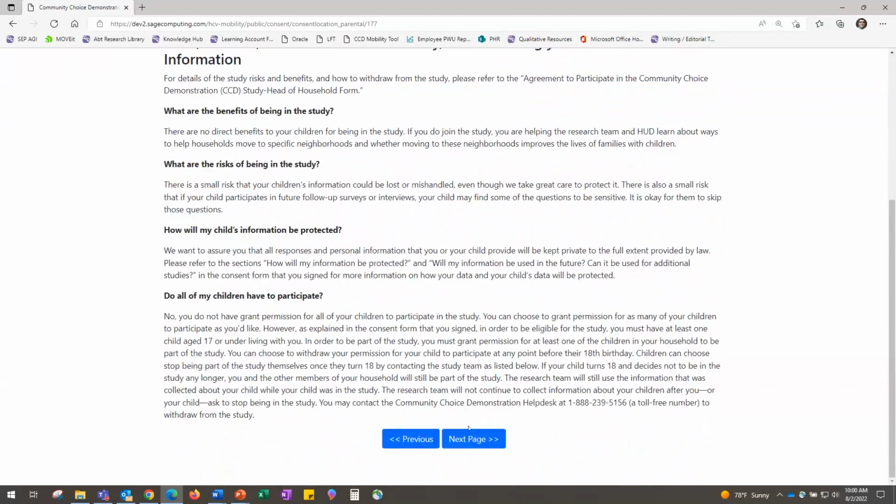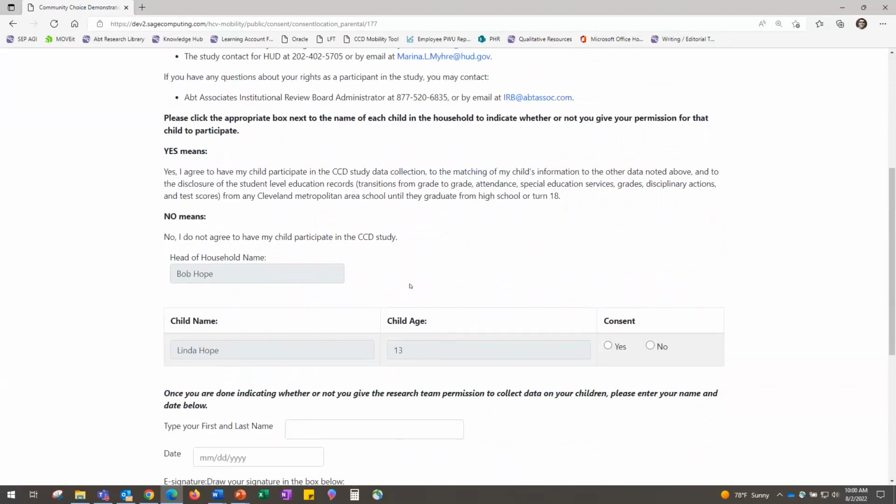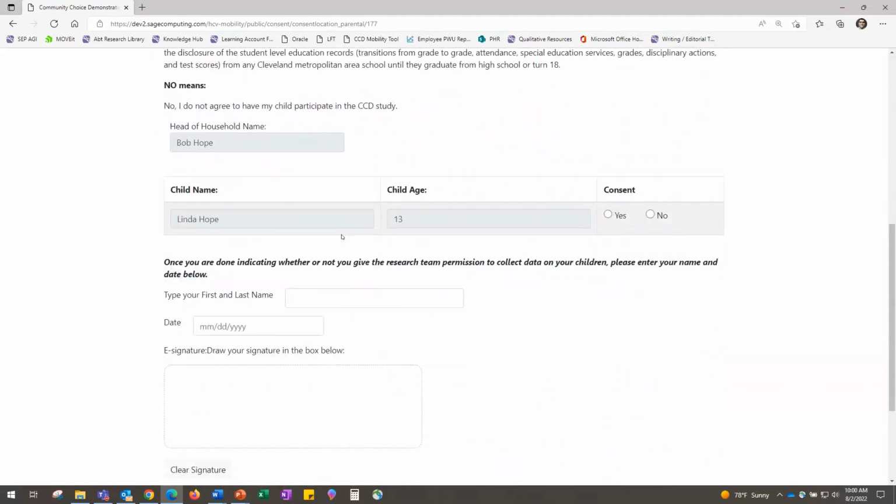Going through the parent guardian permission form, we can see that the statement is slightly different because it first lists the head of household name, but then it lists all the children in the household that the head of household is the parent or guardian for. So if you remember, we said Bob was the parent guardian of Linda, but not Anthony. And so that's why Linda is the only one showing up here in the consent form.